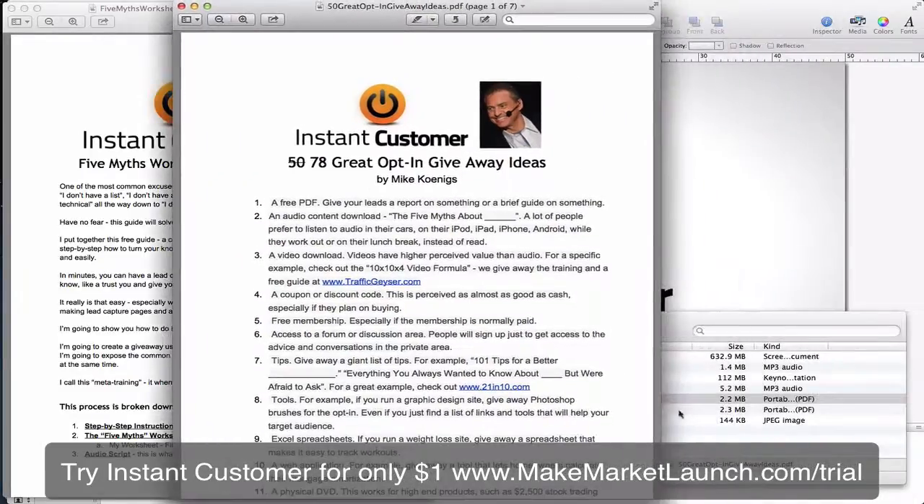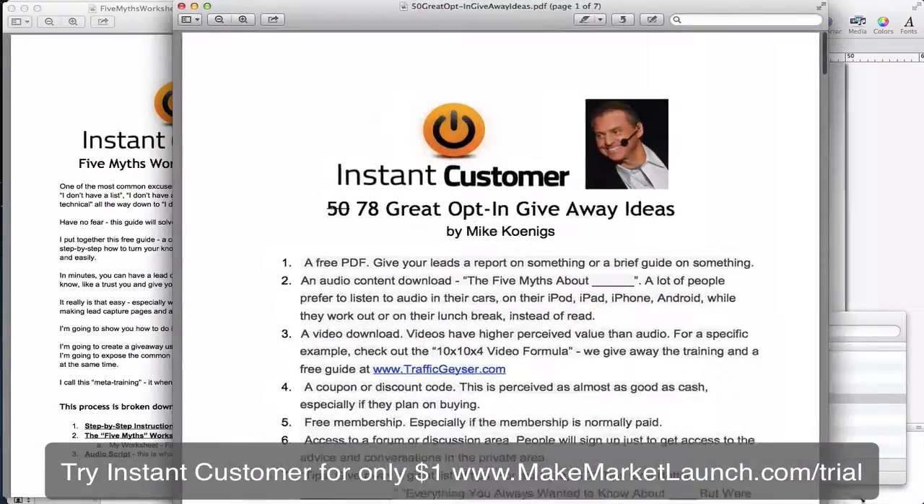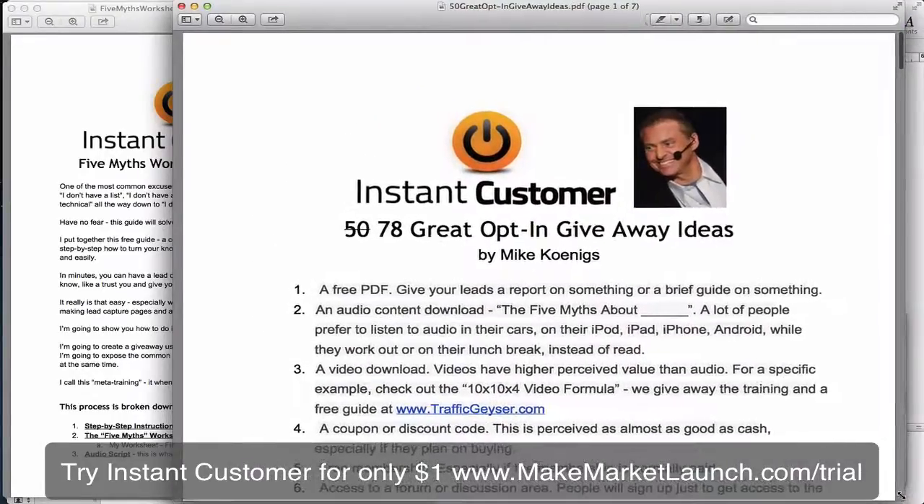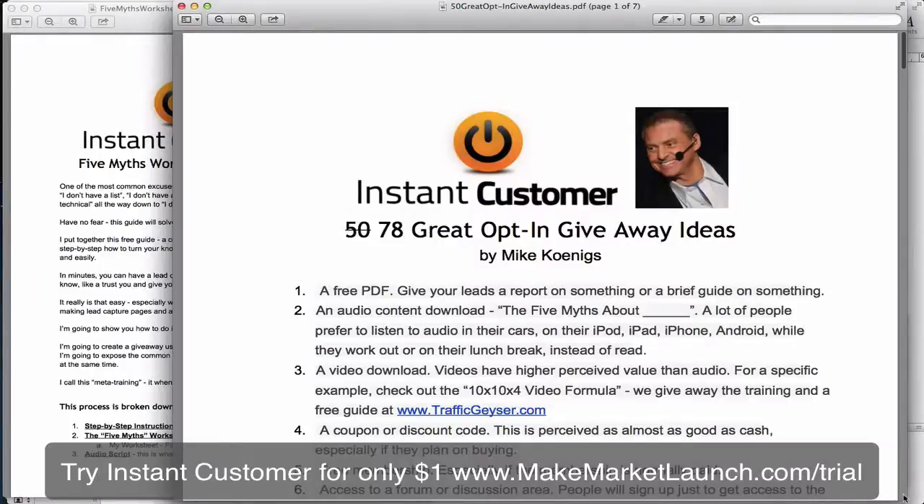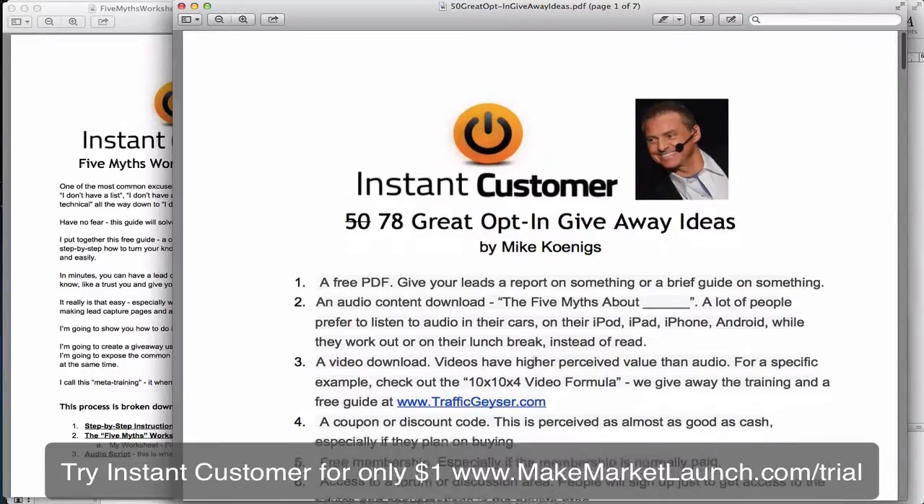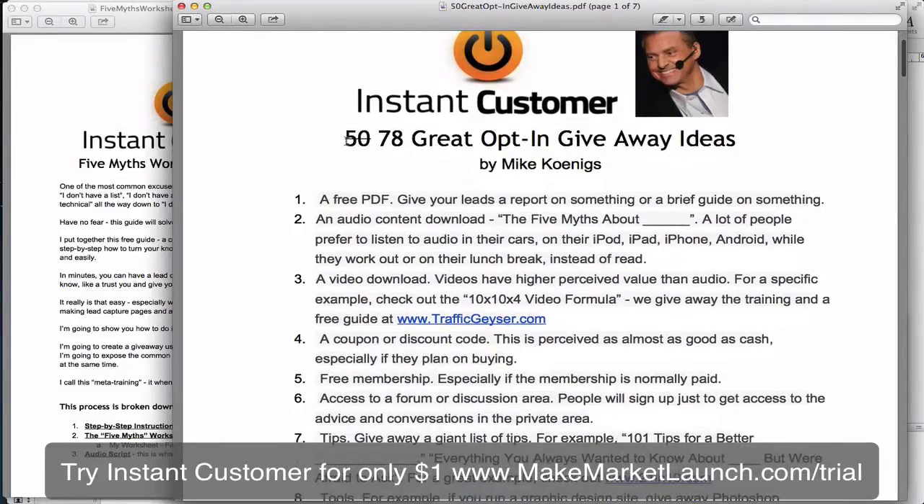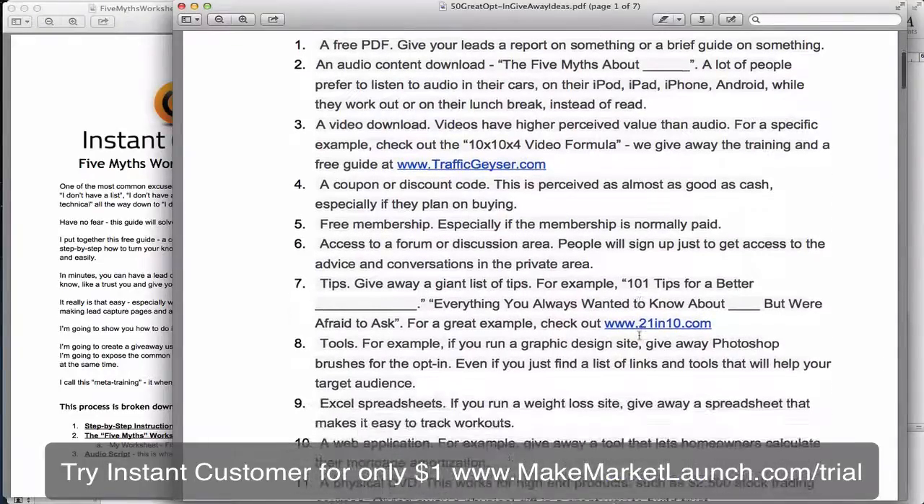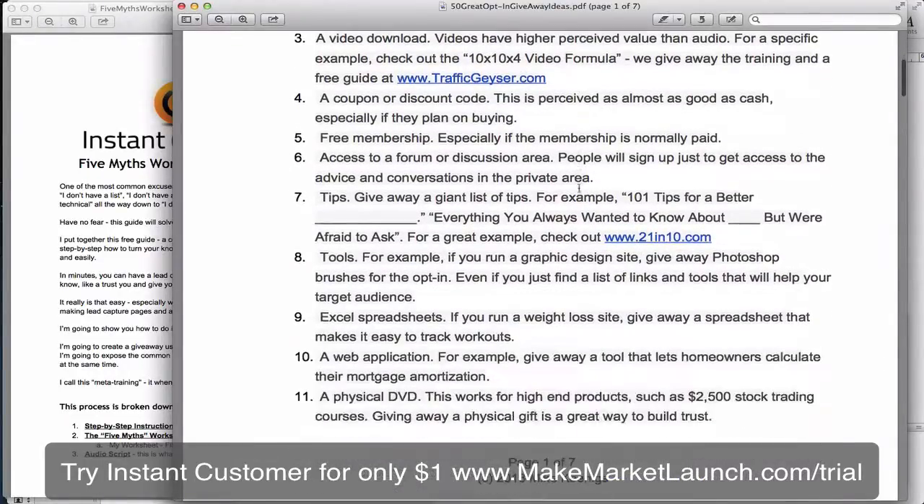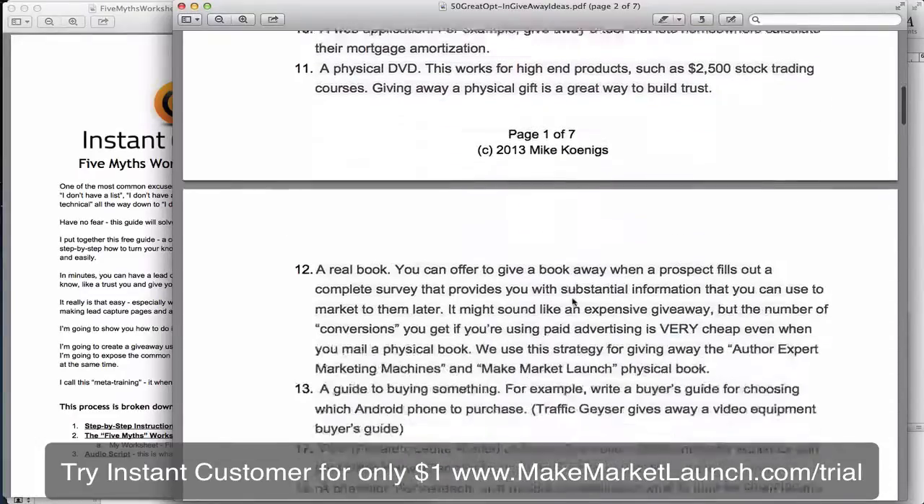And I'm like, okay, I wanted to create a no excuses reason right now. The reason I'm telling you that is you want to do that too. You want to give someone enough value so there's no reason why they shouldn't do business with you. So there's no way they can make excuses anymore. So look at this. I'm not giving you just 50. I'm giving you 78 great opt-in giveaway ideas. I give you a whole bunch of ideas along with samples in here.